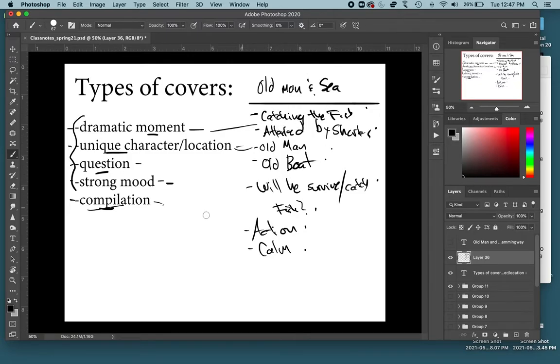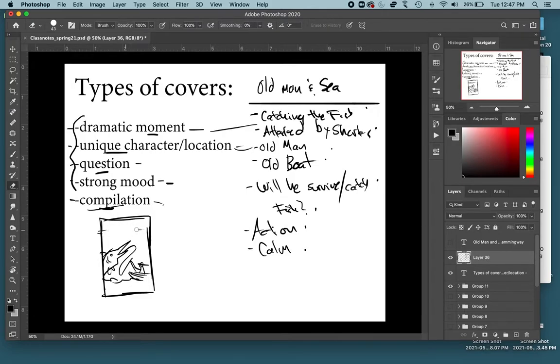So I will then take this list and start to draw my thumbnails in the sketchbook, okay? So catching the fish. How do I want to show this guy catching the fish? So maybe we just see a little bit of his boat, fishing rod, and then we have a big giant fish here. Okay, so there's one version of catching the fish.